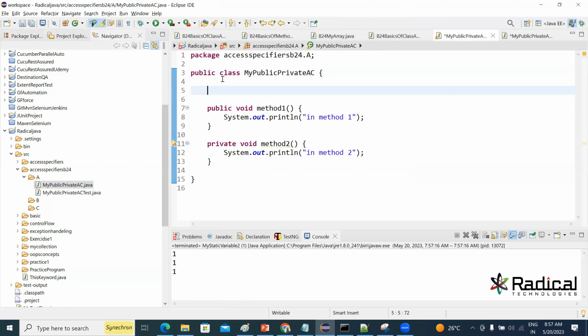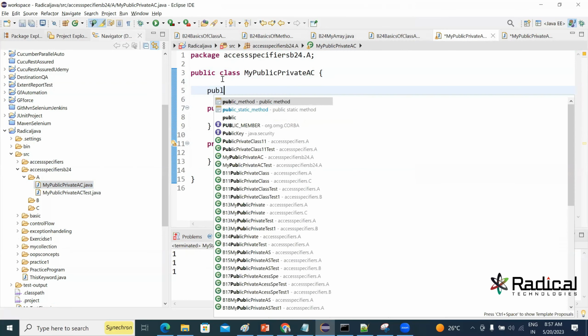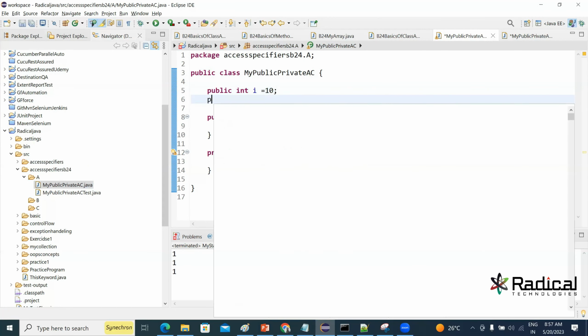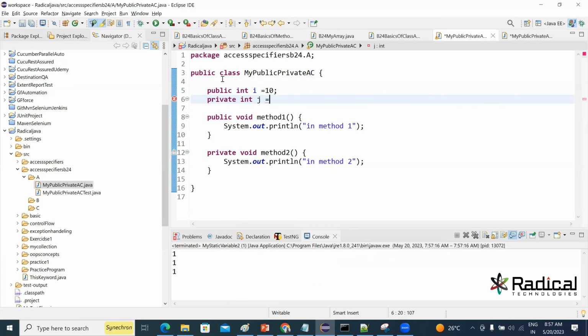Okay, let's do one more thing. Public int i is equal to 10. Okay, private int j. Let's have this as well. Two more variables I added. One is public and one is private. Obviously the concept will be applicable for both in the same way.